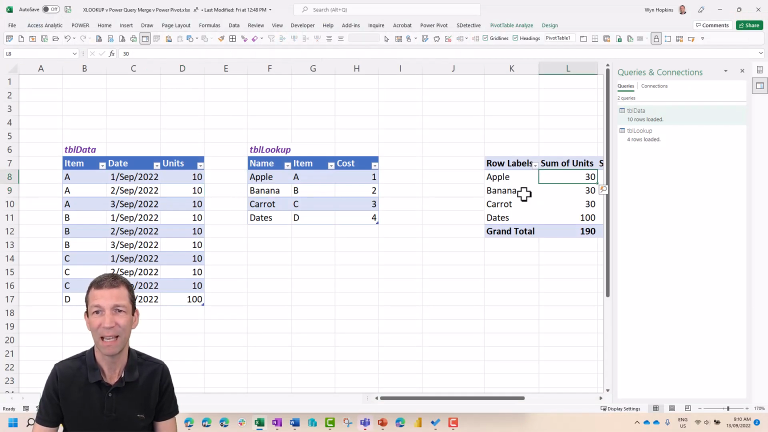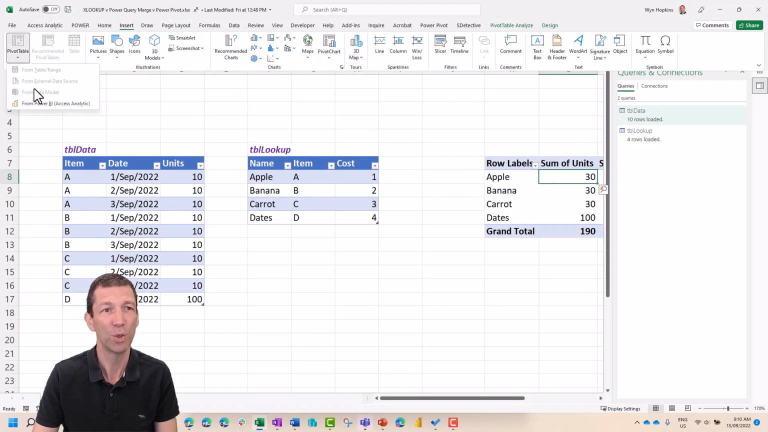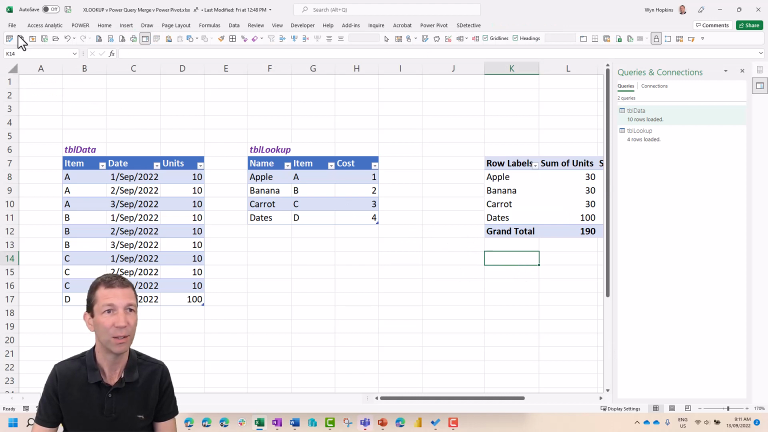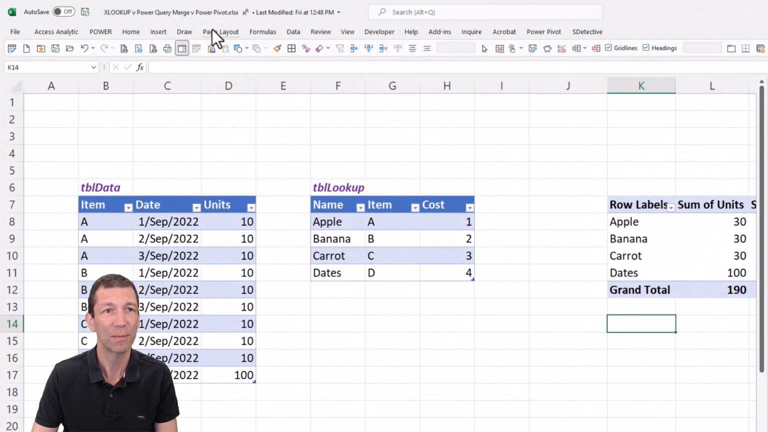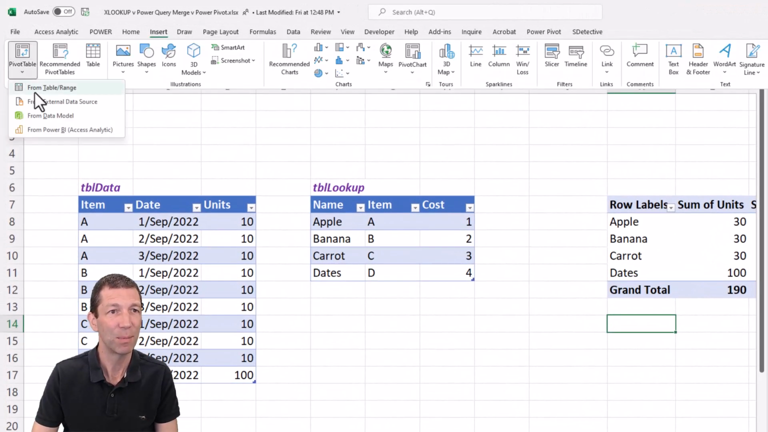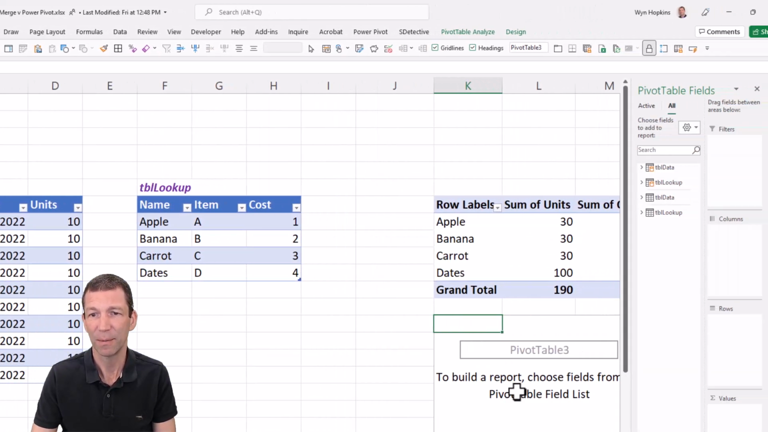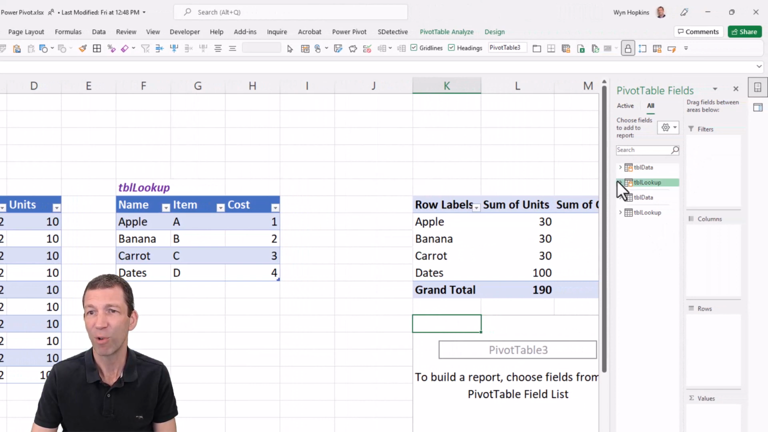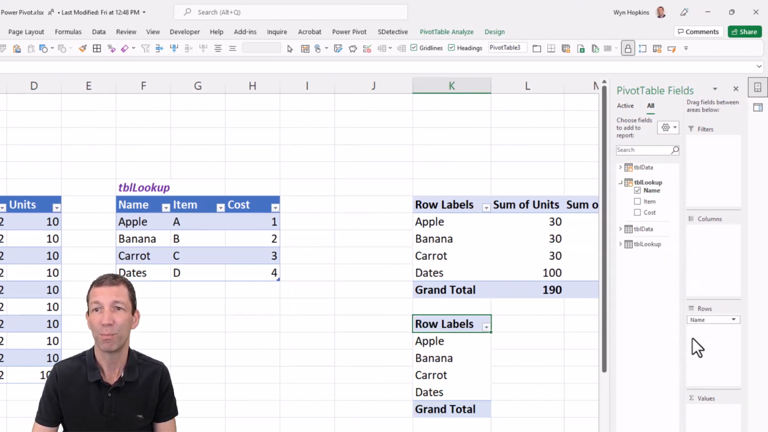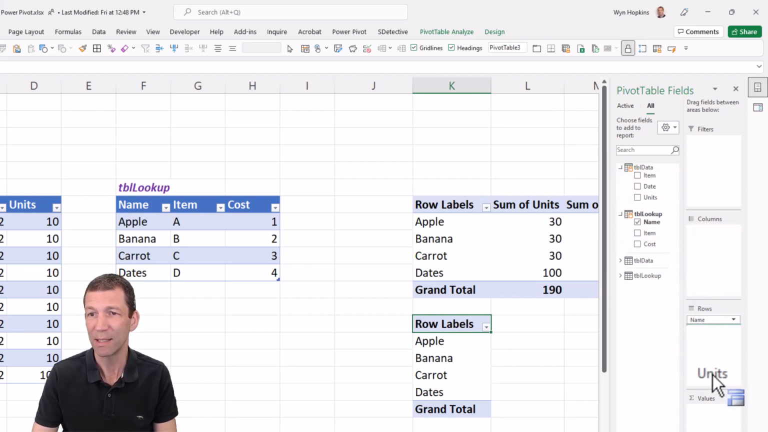Okay, so how then do I do my total cost? Well, I created a pivot table. I said insert pivot table using the data model. Let me just do it again. Insert, okay, pivot table from data model. Pick a little table here. And then I said, right, from my lookup table, I want the name in the rows. Brilliant. And I could then do my units.